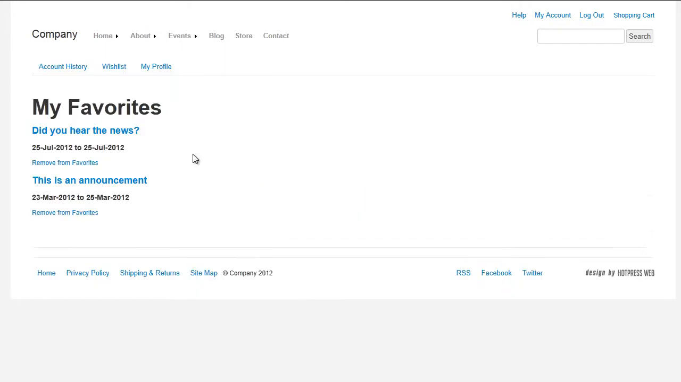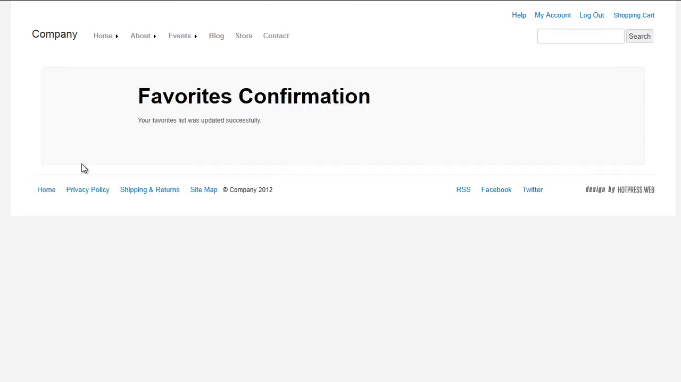If I'm logged in and go to my favorites page, I can then see all the items that I have favorited. So I have two favorited news items, and once logged in, you'll see that the Add to Favorites link has been updated to the Remove from Favorites link. If I would like to remove a favorite, I would click that link. Again, I would be redirected to the Favorites Confirmation System page.